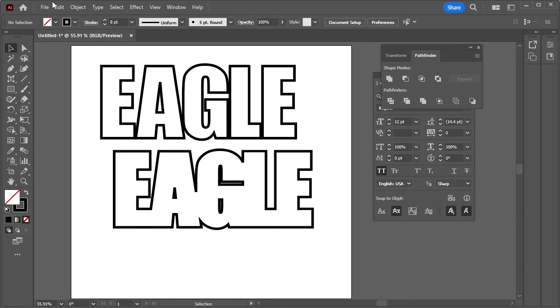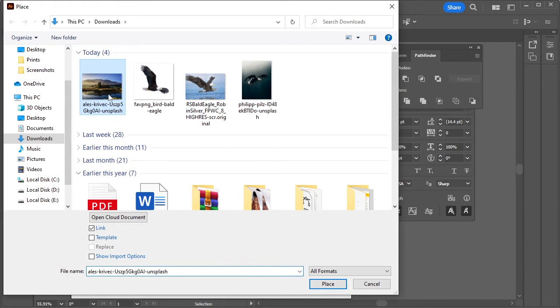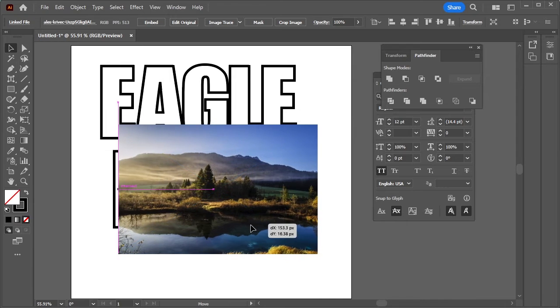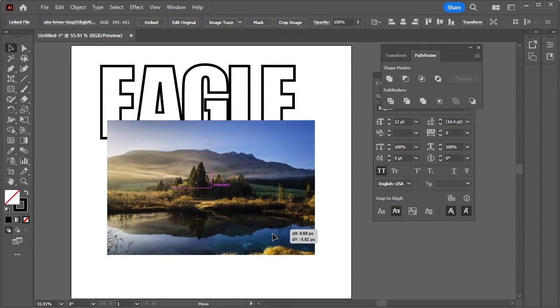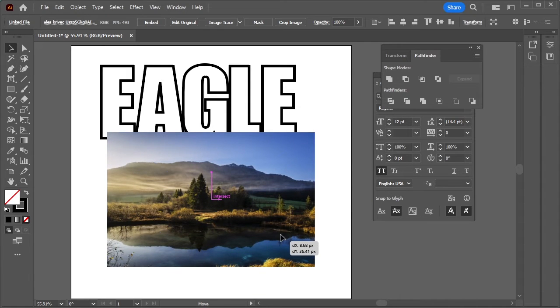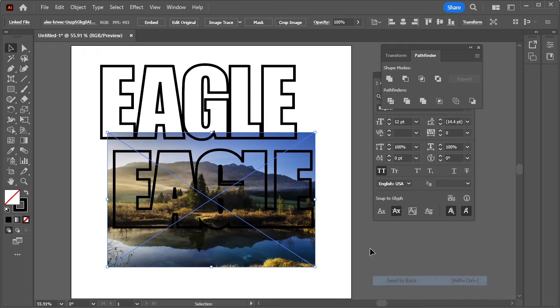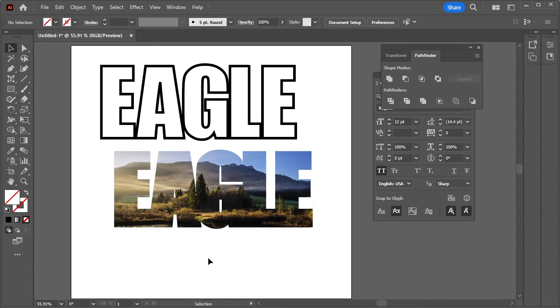Now go to File. Place. I'll place this landscape. Adjust scale and position. Right-click, Arrange, Send to Back. Select both and make clipping mask.